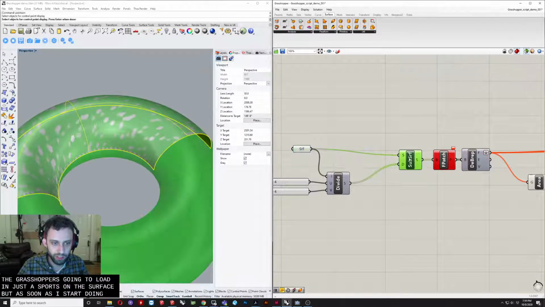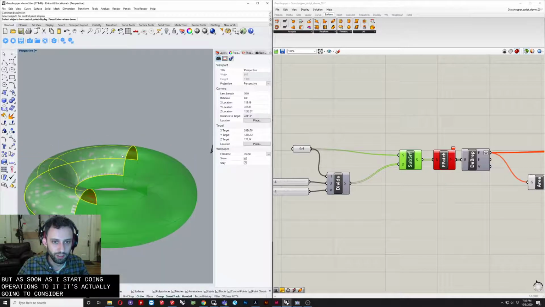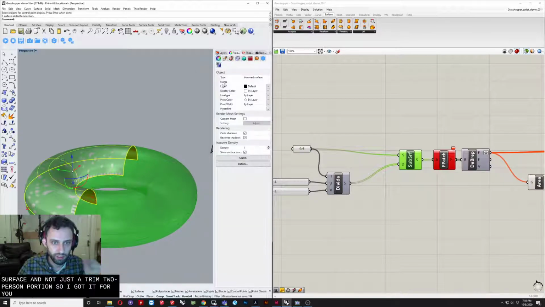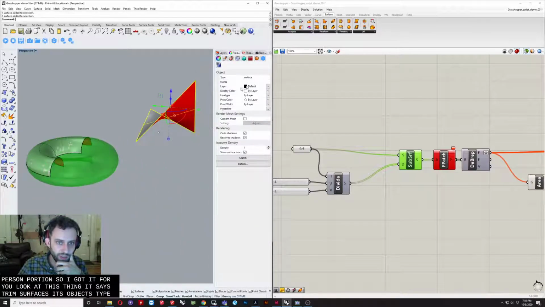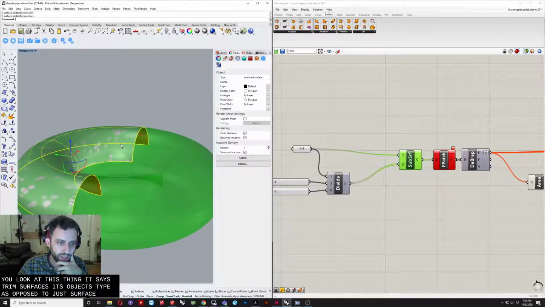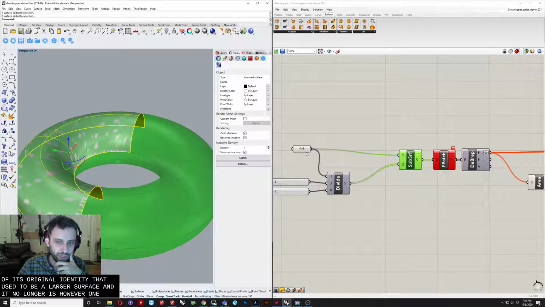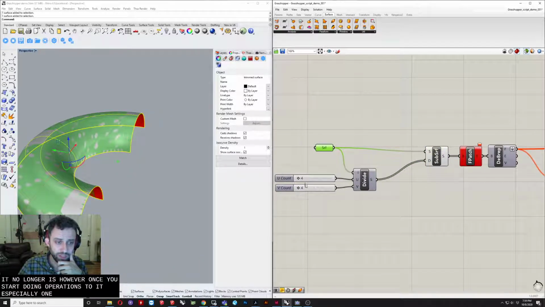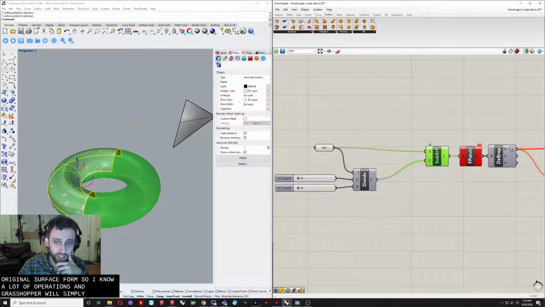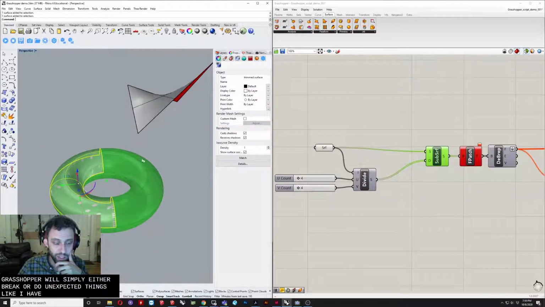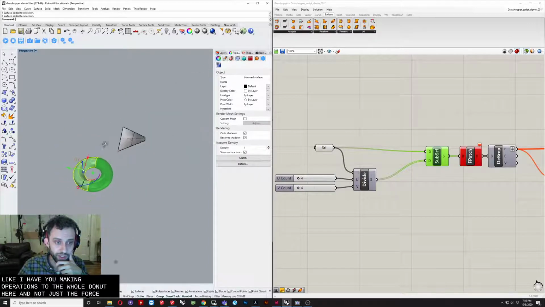But as soon as I start doing operations to it, it's actually going to consider the full surface and not just the trimmed portion. So again, if we look at this thing, it says trimmed surface is its object type as opposed to just surface. A trimmed surface is aware of its original identity, that it used to be a larger surface and it no longer is. However, once you start doing operations to it, especially ones that involve UV values, it wants to use its original UV values in its original surface form. So a lot of operations in Grasshopper will simply either break or do unexpected things, like have you making operations to the whole donut here and not just the portion that you were looking at.